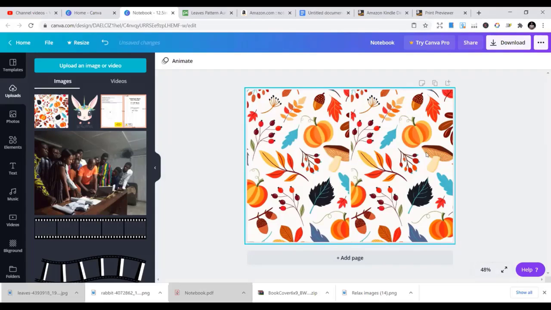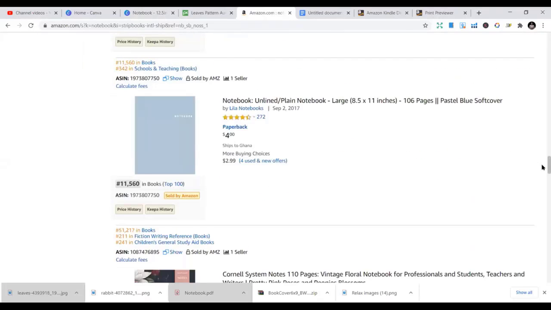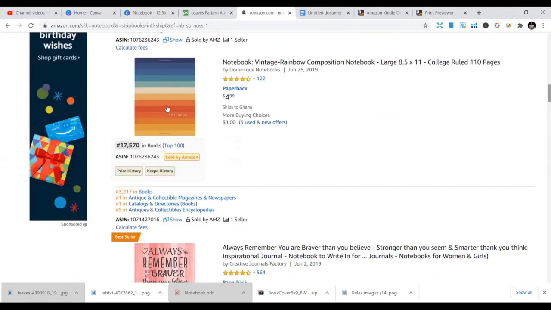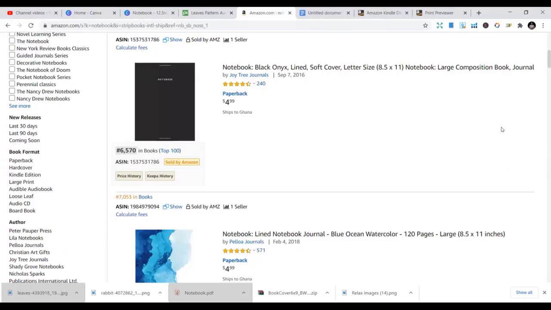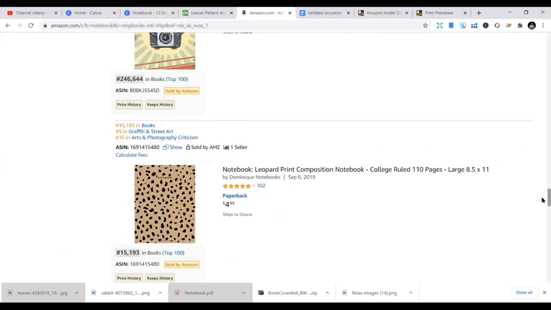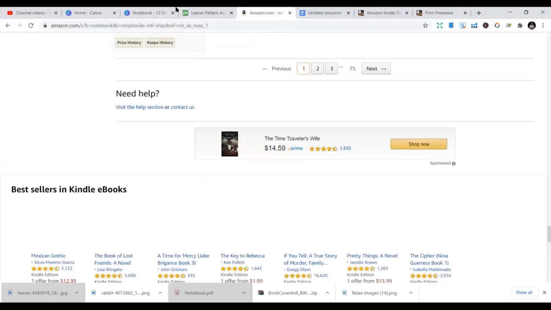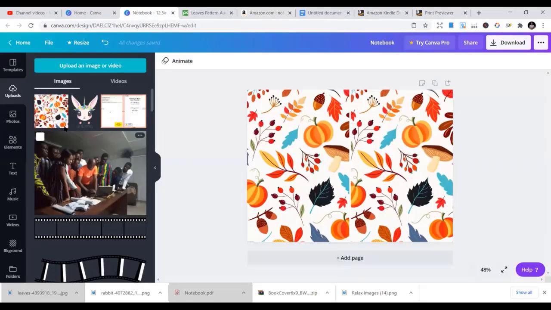So now you have your patterns, and this is what most of these books have used. They just use a pattern like this one. This is a pattern, and they've just added the words. Some of these are just backgrounds that they use, like this one, and they just make it work. You can also get background images on Canva, photos that you can use for free. You can also use elements.